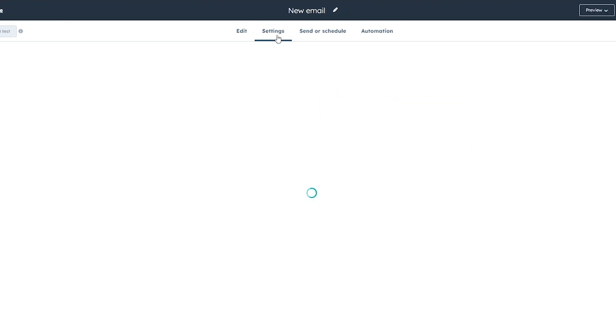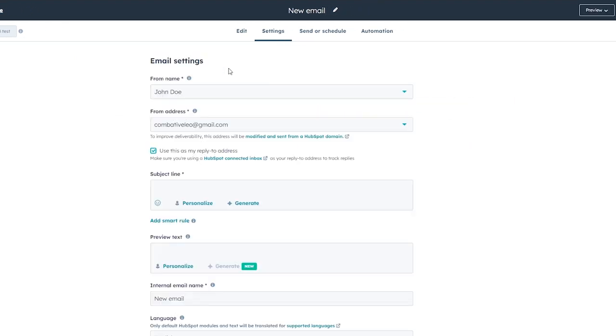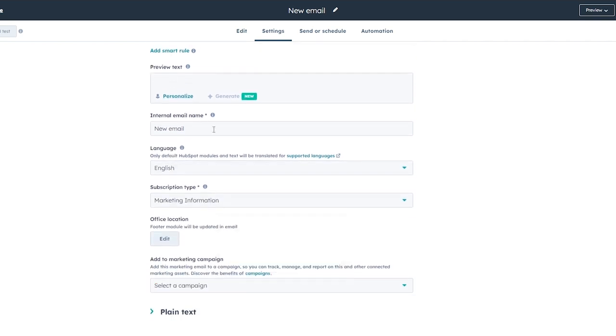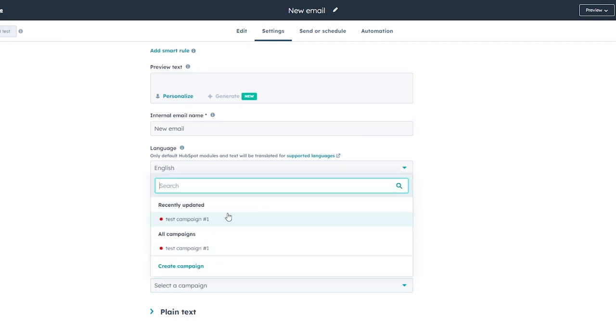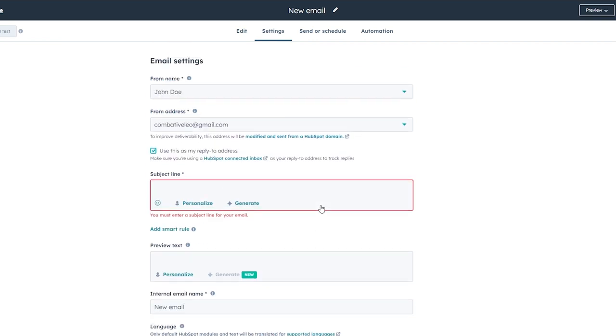And then you have settings. Here you basically select the email settings. From who is it from? Then you have the from address over here. From which email are you getting this email from? Subject line, you can add whatever subject line you want. So new product, announcement, special discount, whatever you want. Preview text as well. And then over here you add the preview text, and then you have the internal email name as well, so whatever you want. And then down below you have a campaign. So as you can see, you can select the campaign from here as well. But for now, we're just simply going to go ahead and create this one as well.